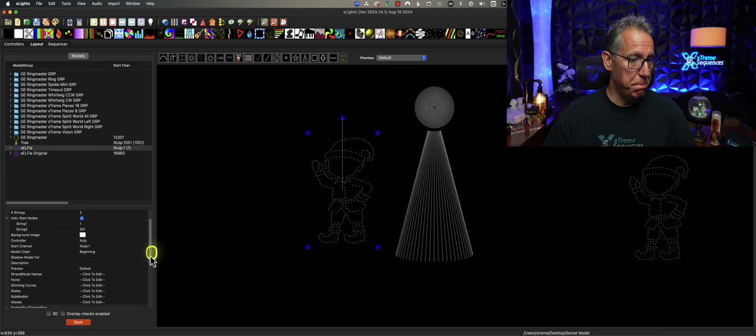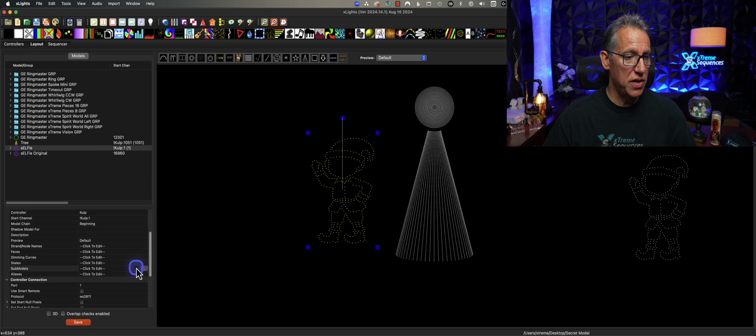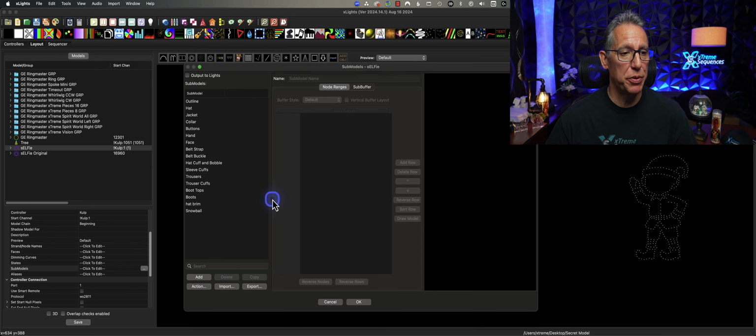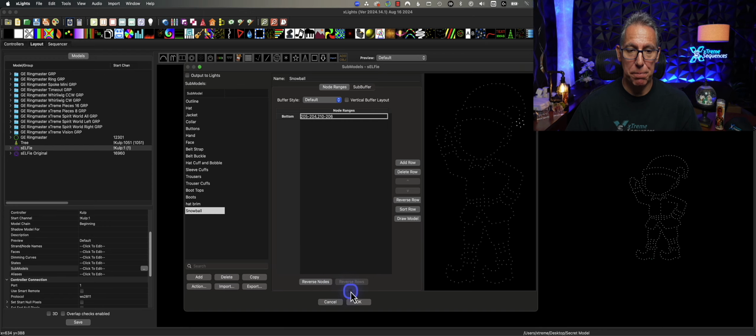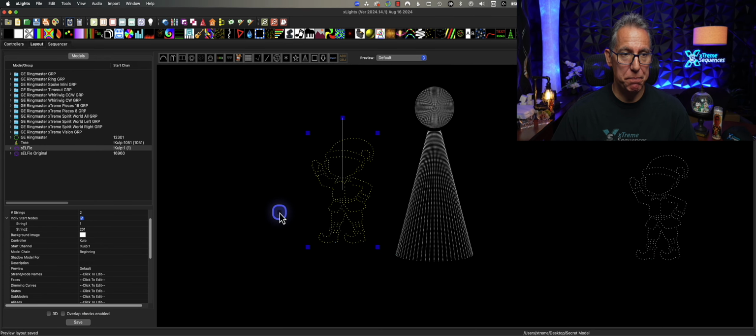And by touch up, I mean, I went in here to our submodels and I found out that a couple things were missing. There was a hat brim missing, and then there was a snowball that I wanted to isolate. So I went to the hat and I took this section out. I simply hit shift and deleted all these that I didn't want. I just wanted this hat here because I wanted to make it red. I wanted to make the hat brim white. And then I wanted to have the snowball all by itself so I could make it white. Okay, everything else was already in there. So that was pretty easy peasy.